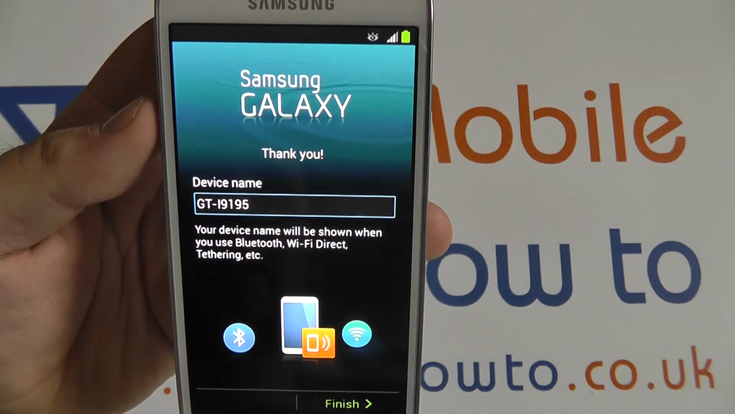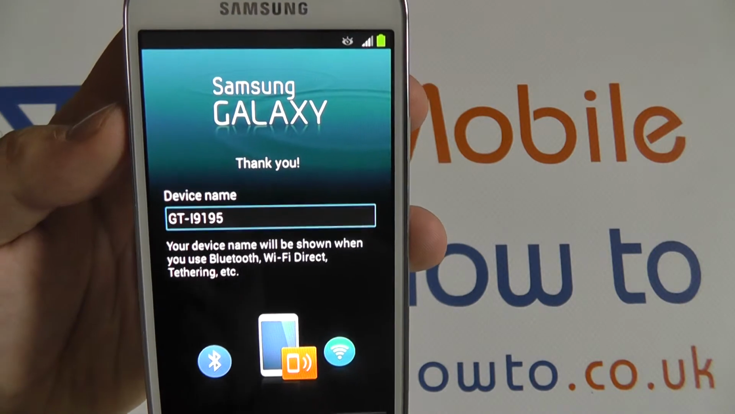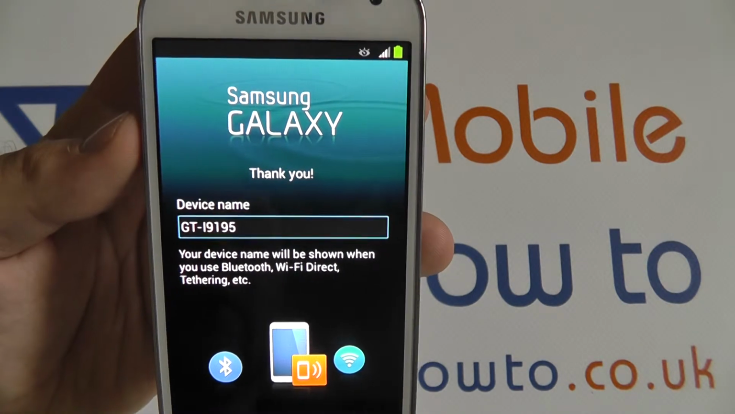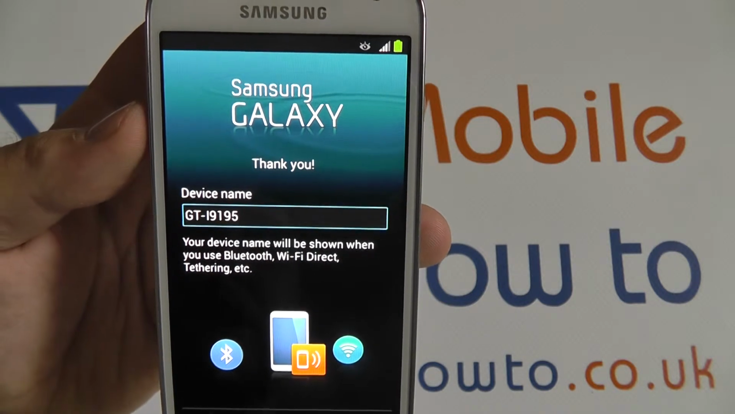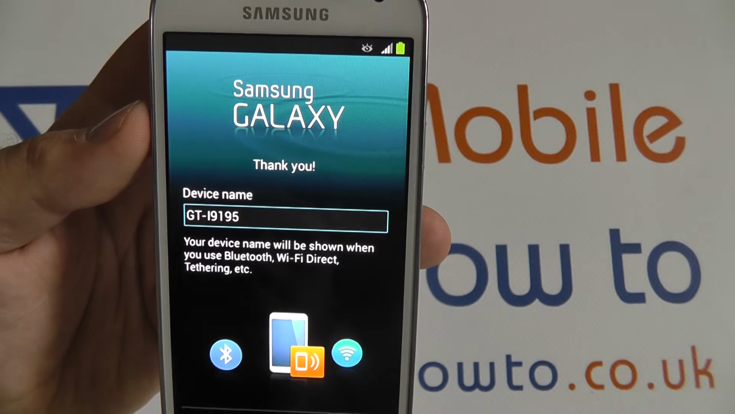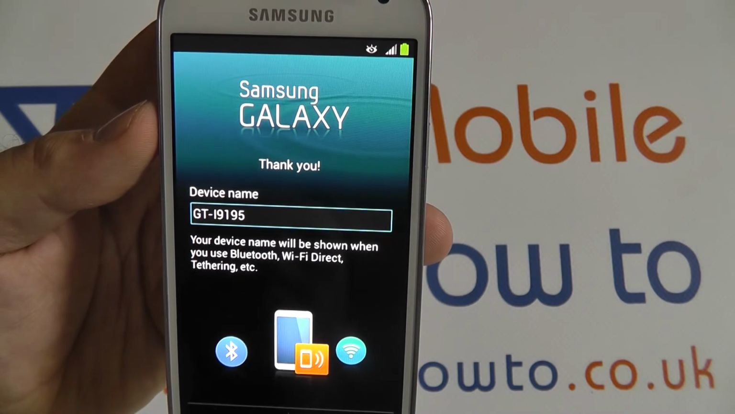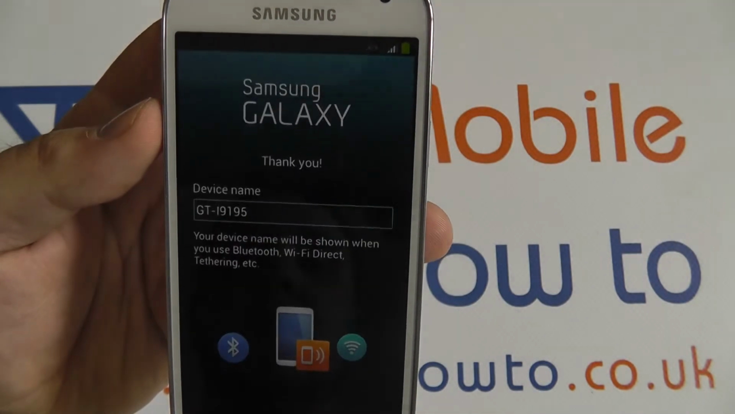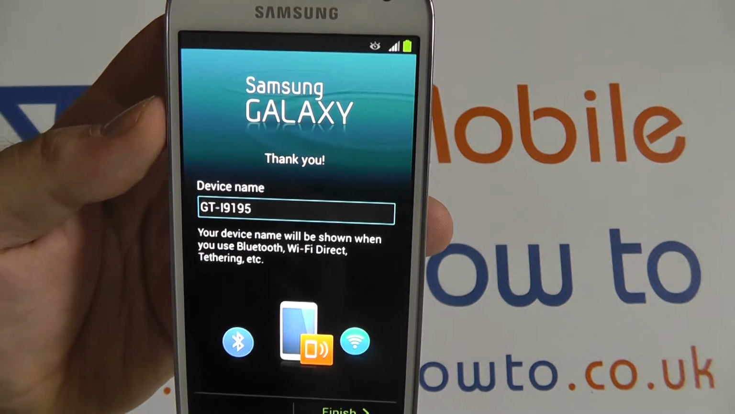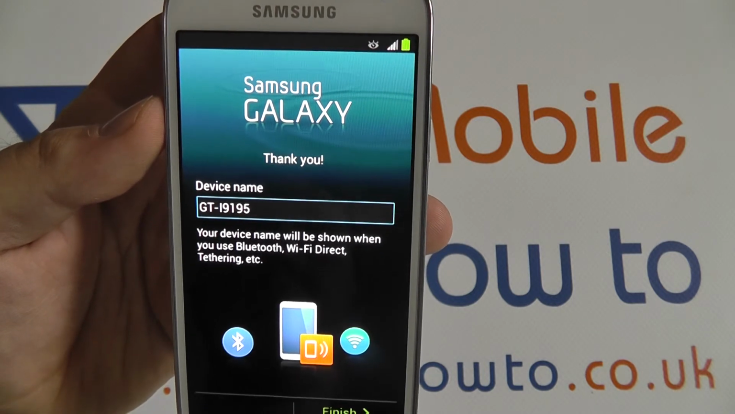Finally, the device name can be changed. By default, the model number GT-i9195 is used. Again, you can personalise your device by changing this. This name will be displayed when connecting to devices via Bluetooth, NFC, or other connection methods, and may aid in discovery if there are other people with the same device in the local vicinity.